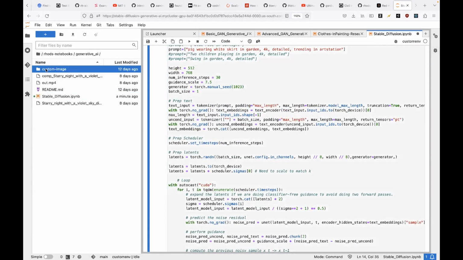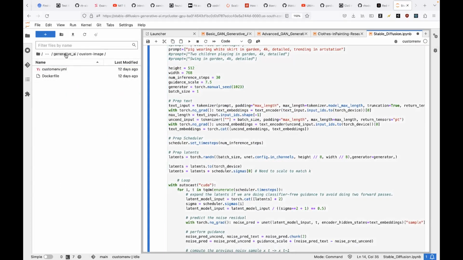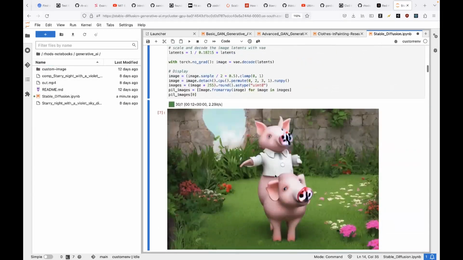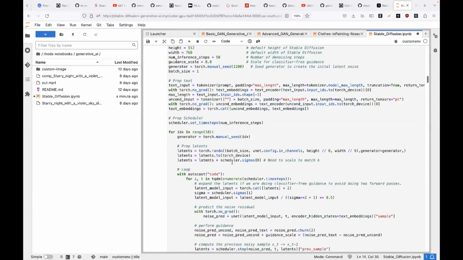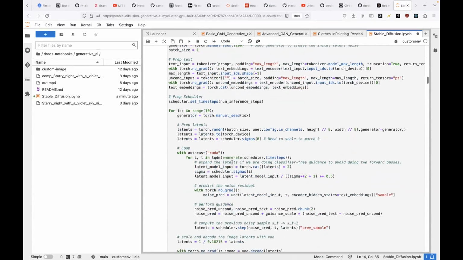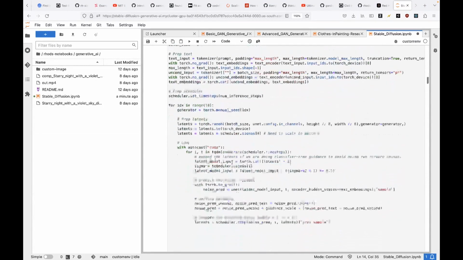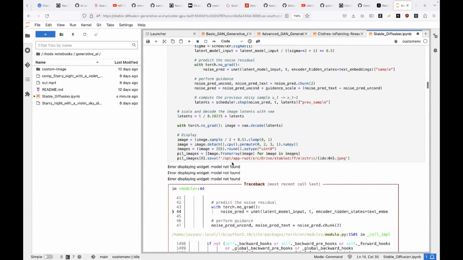What I have done now is I have an image loop over here which generates an electric sky city on an alien world. There are some number of inference steps, like 50. If you run this, it actually generates all those images and puts them into a folder. I'm not going to run this right now, but it looks pretty good. And whenever we get tired, we can basically stop that.